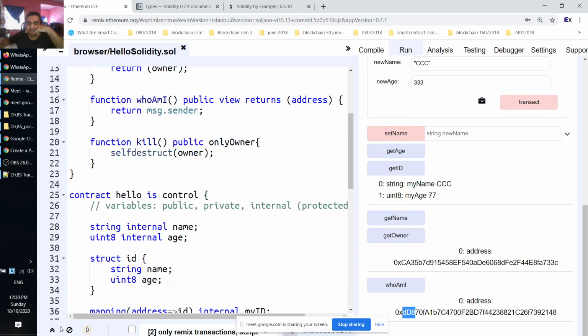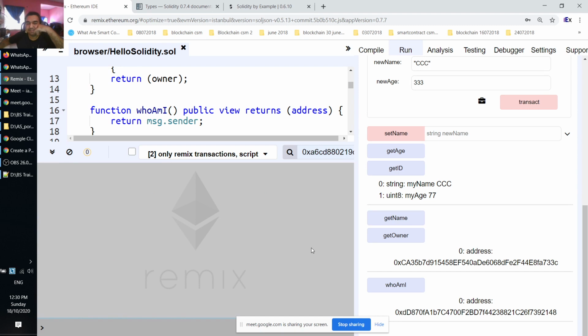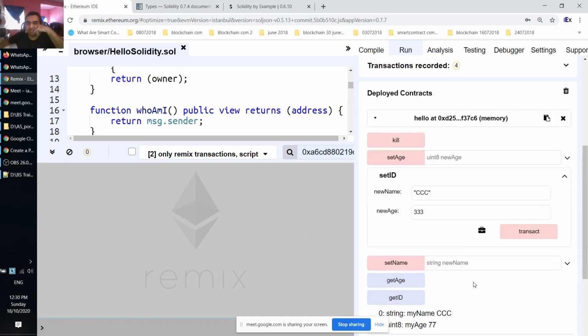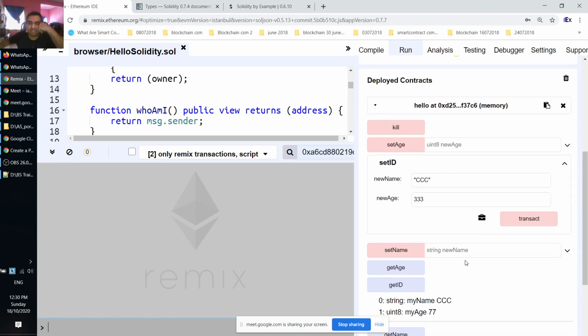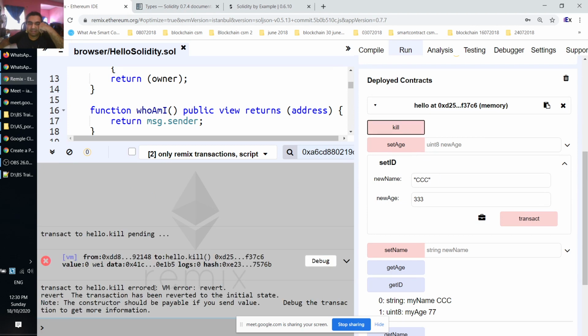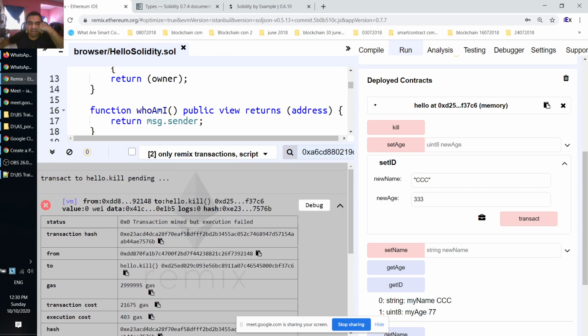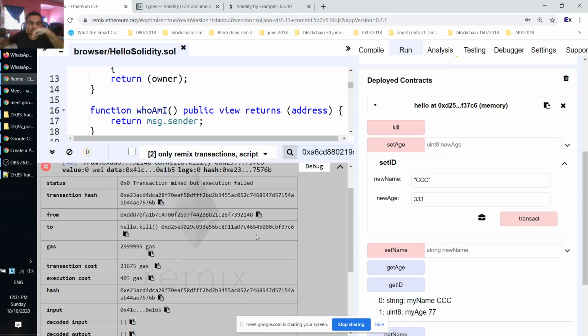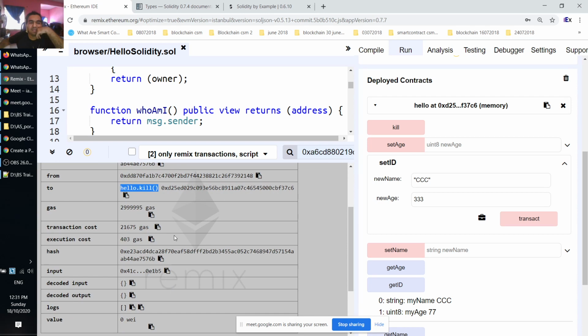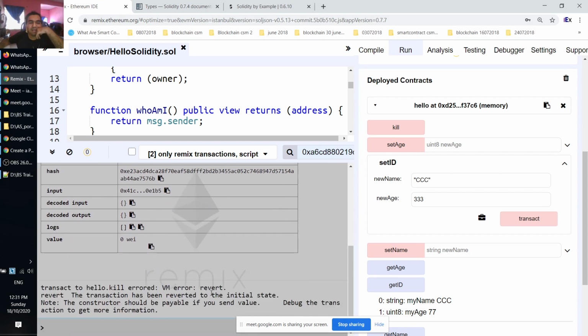Okay. Right now, who am I is the DD8. Okay, we open this terminal for debugging. Right now, this guy is trying to do something malicious. Malicious, that means he wants to kill the contract. Oh, cannot execute. See that? Transaction mined, but it's a failure. Okay. And then hello kill. You can see that they want to run the hello kill function. You can see in the log. You can try to do bad things, but in the end it fails. You see error revert. The transaction has been reverted to the initial state.